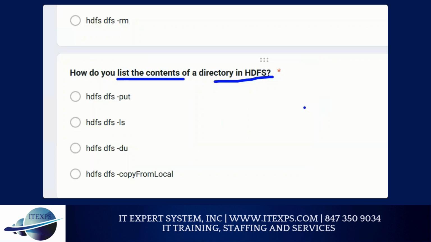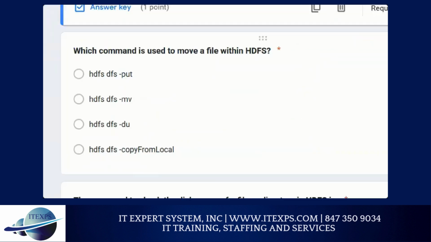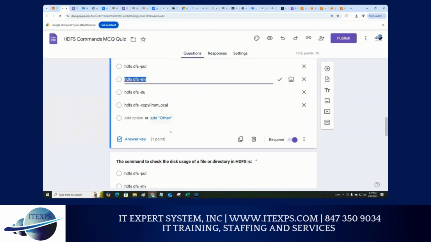ls. So list the content of a directory in HDFS. So ls. Which command is used to move a file within HDFS? mv. Make sense? See how easy it is, right?